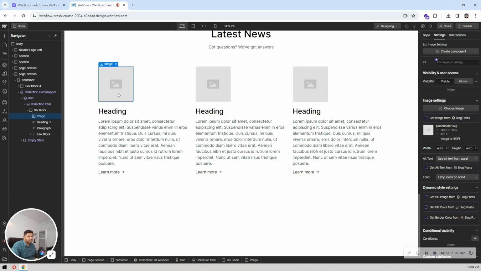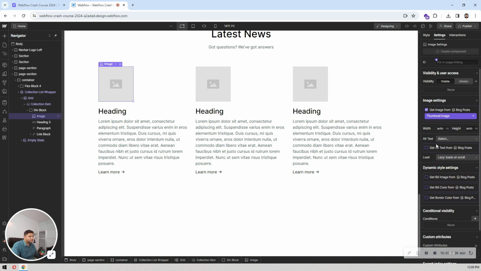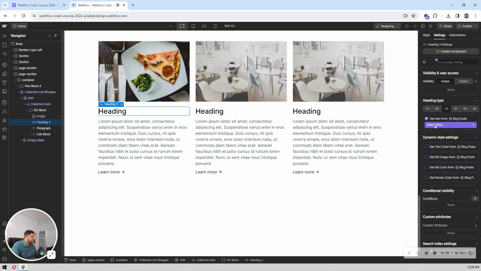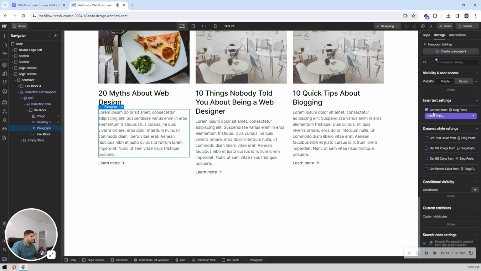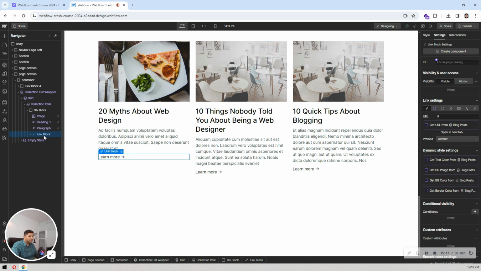Now, how can you connect these items, headings, paragraphs, and images? Click on the image, come to the settings side. Here on the right hand side, get image from the database. It shows you the thumbnail, right? The thumbnail. And what about the heading? Click on the heading. Follow the same thing here. Heading, and here let's say summary, post summary. And for this link block, click on this link block.